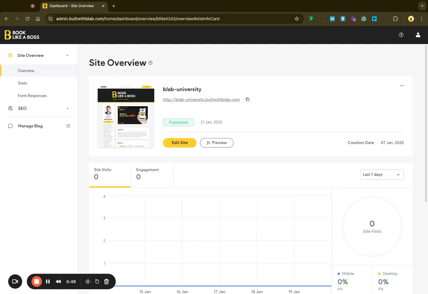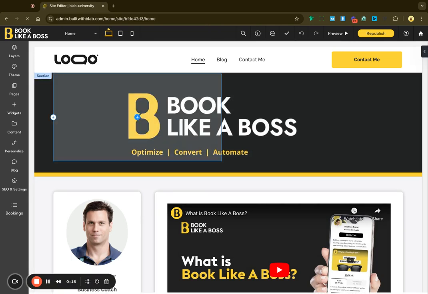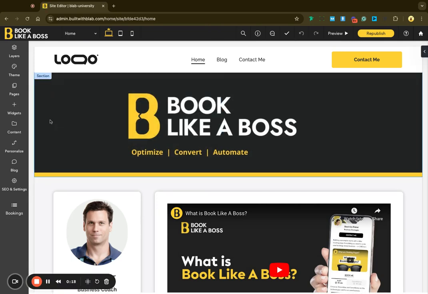In today's video, we're going to cover widgets. To begin, we need to log into your website. So from your site overview, please click on Edit Site. Now that we have logged into the editor, on the left sidebar, you can see the widget option.